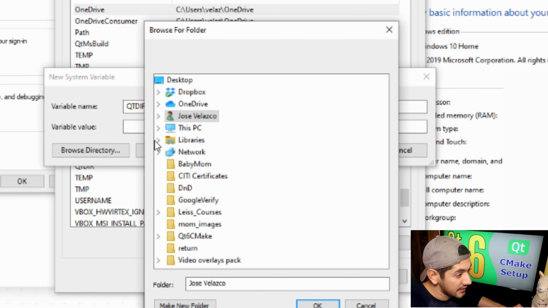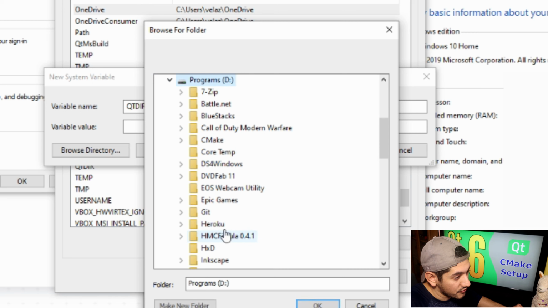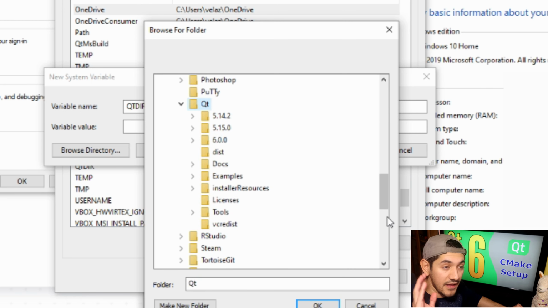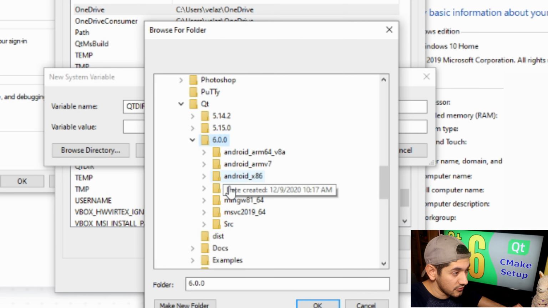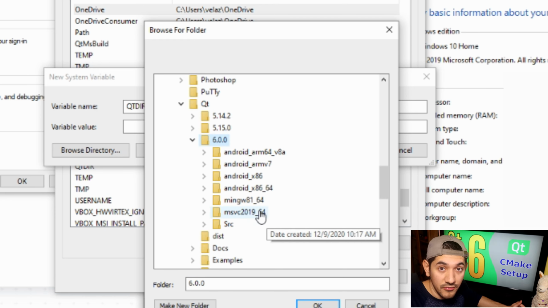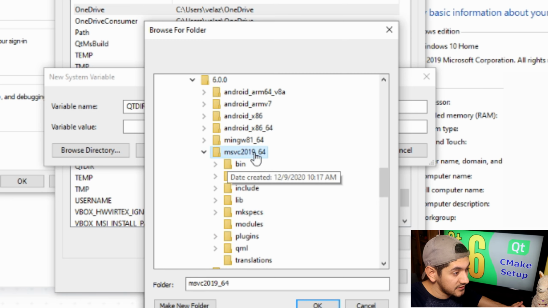So for example, I did it in this PC programs, and then in here I have Qt, right? This is where I installed it. Now the one you select is the version that you want. So we're doing Qt 6. So you're going to do Qt 6, and then the type of compiler that you want to use. For example, I want to use the Visual Studio compiler, so I'm going to select the MSVC 2019, particularly 64-bit. Once you have that, you're going to hit OK, right?